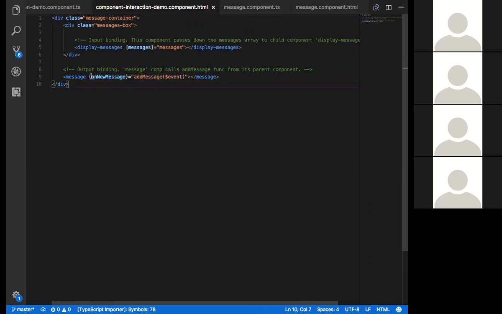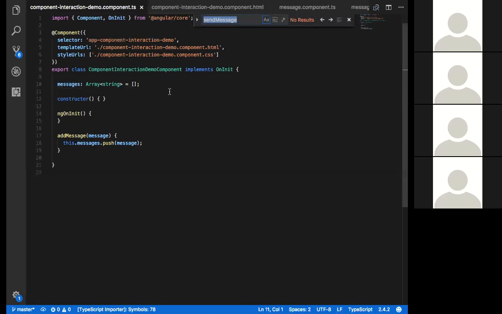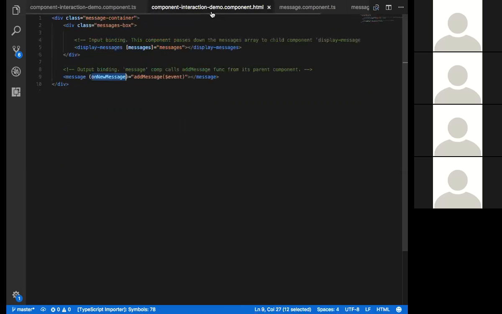Okay, so this is called an event binding. On new message, what I'm telling is there is a method on this component interaction demo, this parent component, add message, and you should be calling this method whenever this event is raised from the child component. So this one, add message, gets called, and since the parent component has this messages array, I just directly push the new message that I received from the other component to the messages array. Am I clear, or do I need to explain?